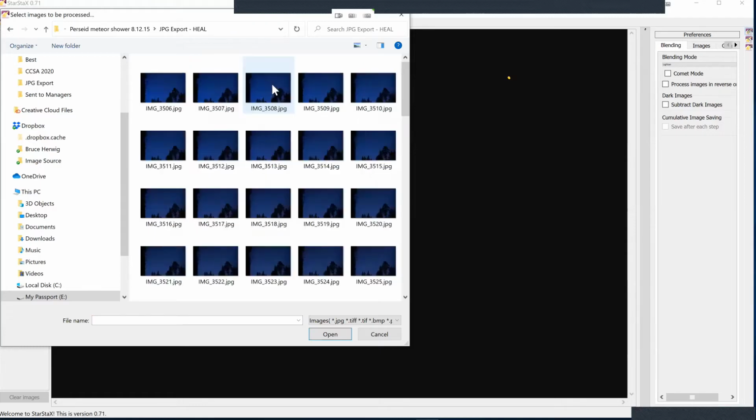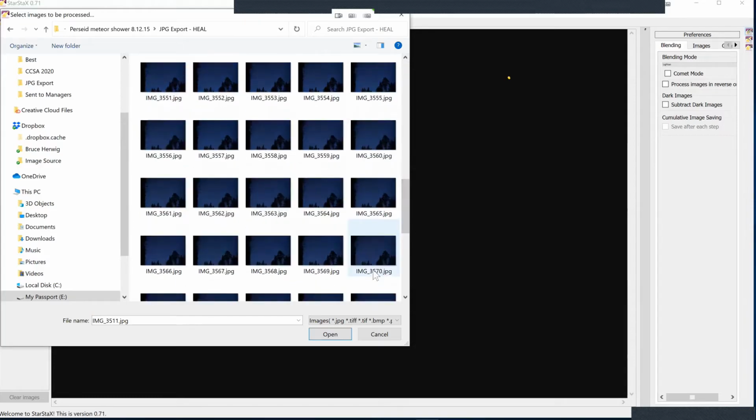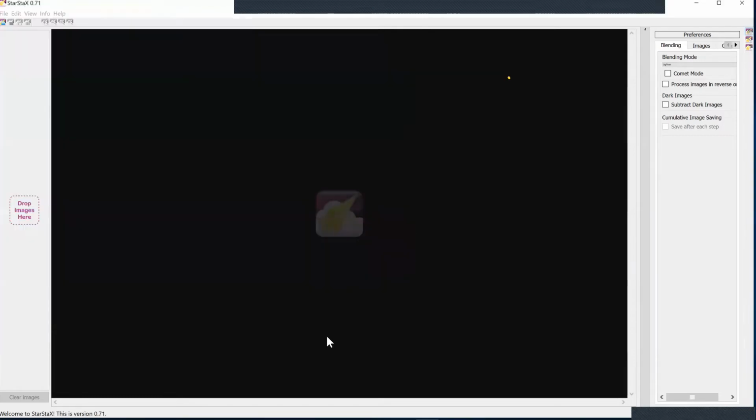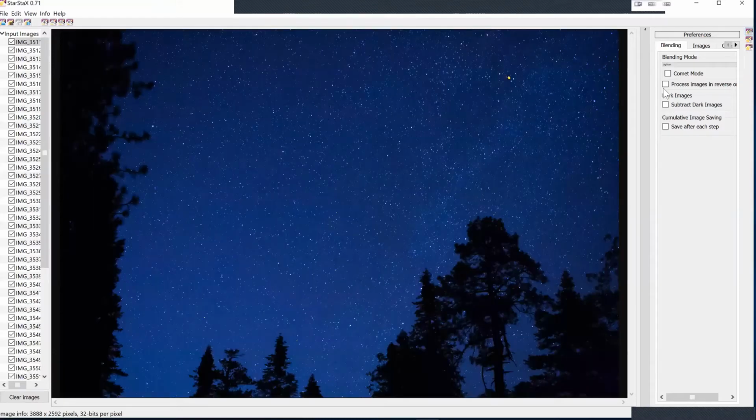So I'm going to use the healed items in here. I'm going to select a number, open those up, and lighten is the default, and I'm going to run that.